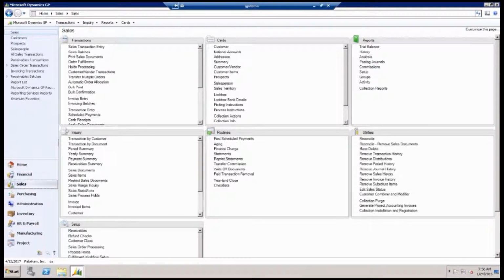Today we're going to look at a new feature introduced within Dynamics GP 2013 for the distribution module called the suggest items in the sales transaction. For the feature to work properly, we do have to do some setup beforehand, and I'll quickly show you that setup in the inventory module.